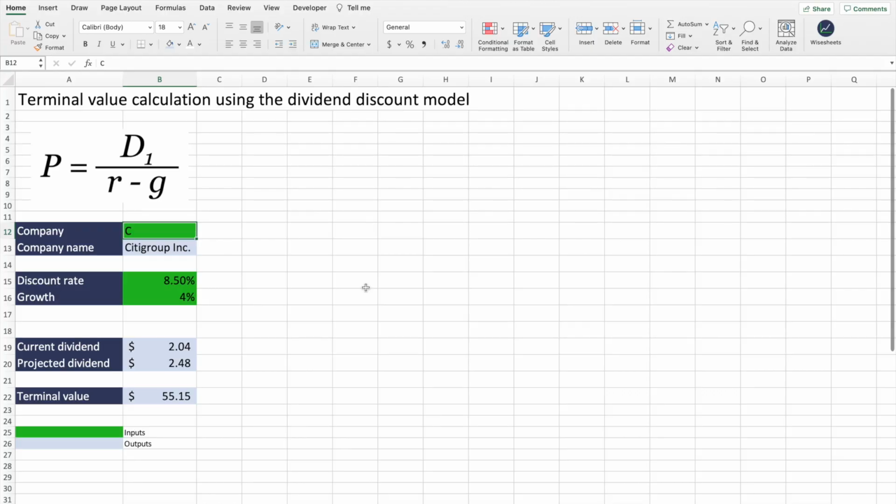Okay, so before we get into the terminal value calculation using the dividend discount model, let me just quickly explain what the terminal value is. The terminal value is the value of a business at the end of your financial projections. Typically, when you make a financial projection for the value of a particular company, that period tends to be between 5 to 10 years because that's when you can forecast more accurately.